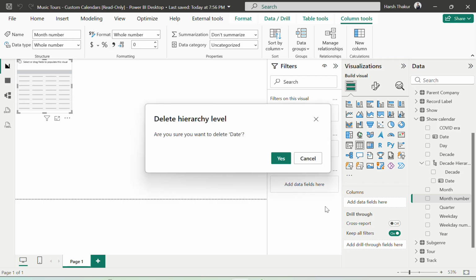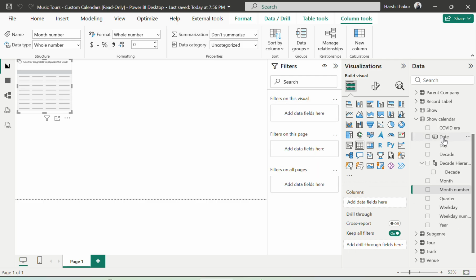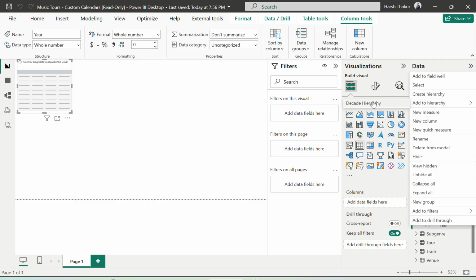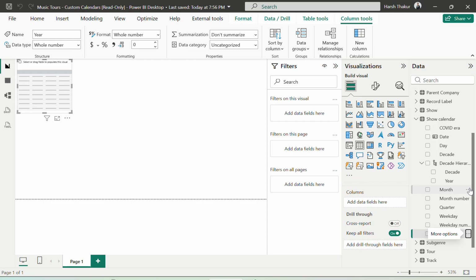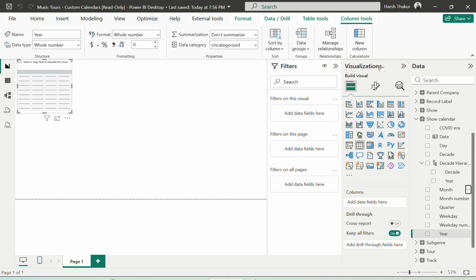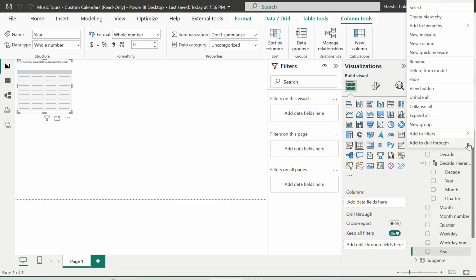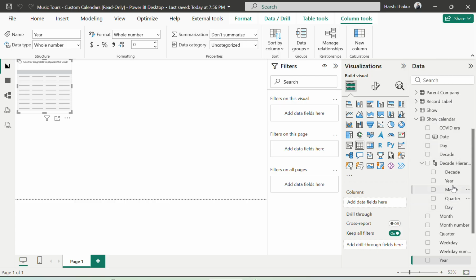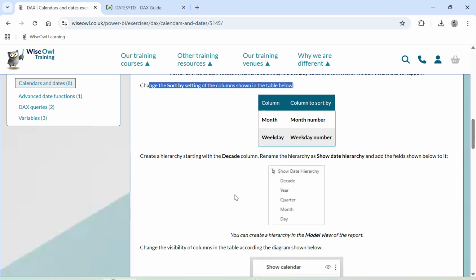If I click delete from model, then it should also delete this above. No, no. So after decade, I will add to hierarchy the year, then the month, then quarter, I guess. Month, quarter, or how it is. Year, quarter, month, and day. Right? Quarter should be above month. So like this I've added.